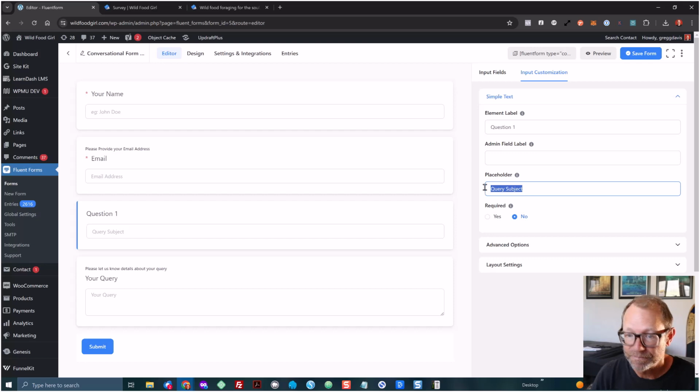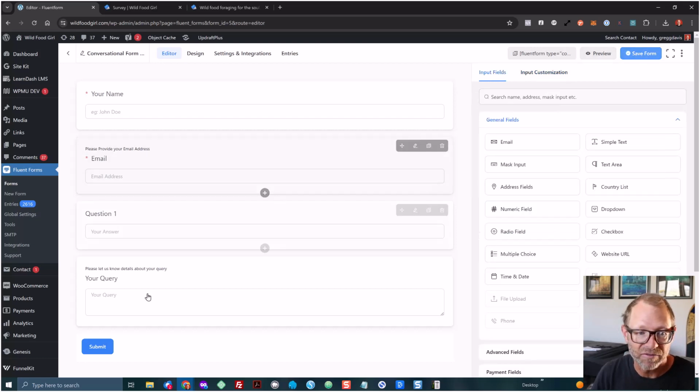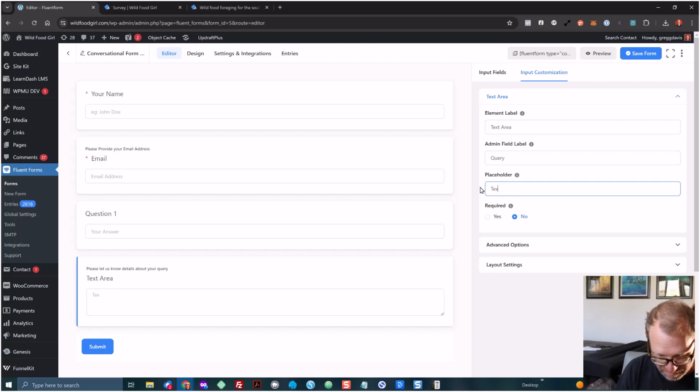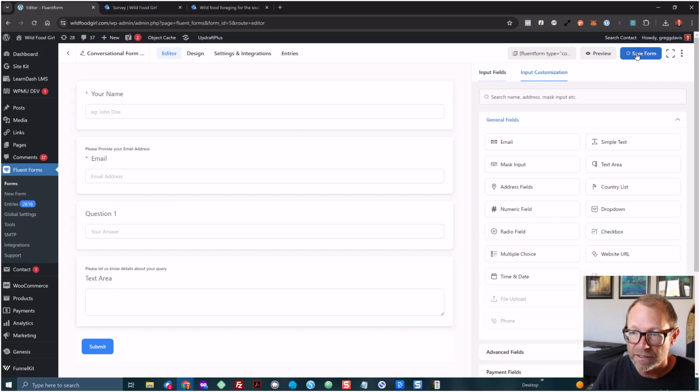And let's see. That's just what's the placeholder, your answer, required or not, etc. Let's just save the form here. And this one is a text area. So this could be, I'm just going to label it text area. And actually, I'll just leave this placeholder blank.